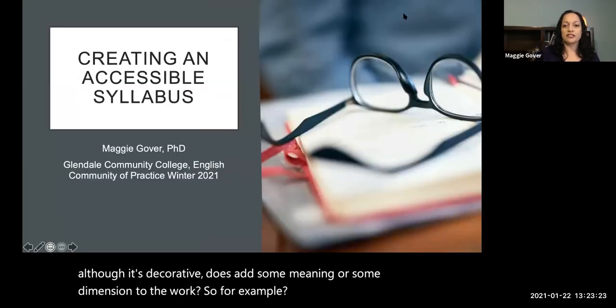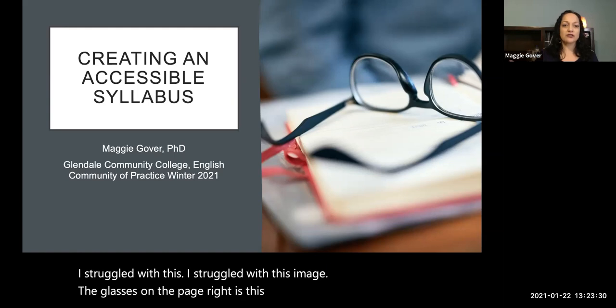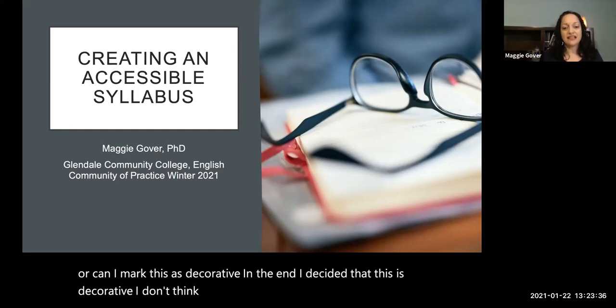I struggled with this image, the glasses on the page, right? Is this an image that needs alt text or can I mark this as decorative? In the end, I decided that this is decorative. I don't think it's really adding meaning to the page, so I just marked it as decorative.